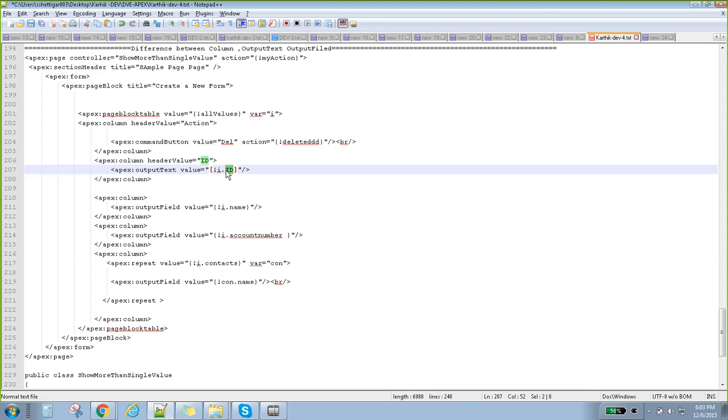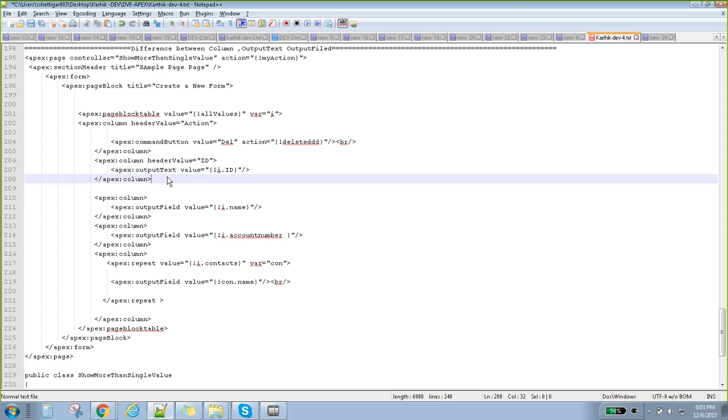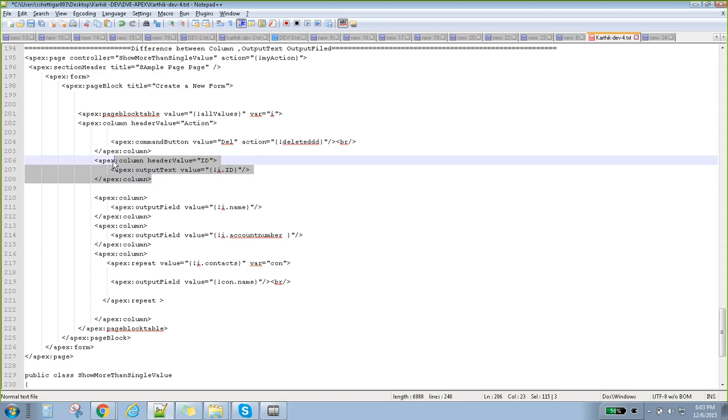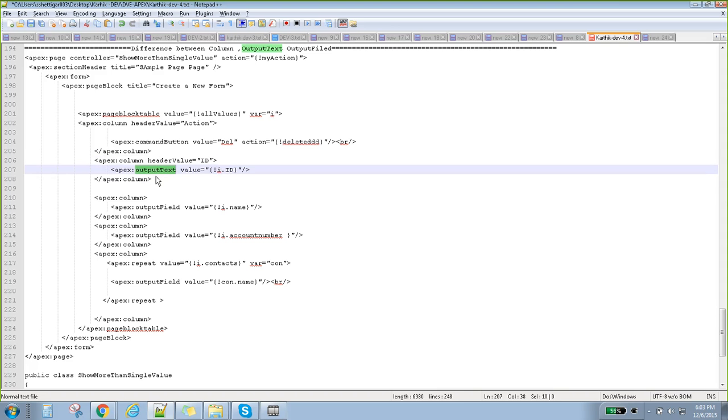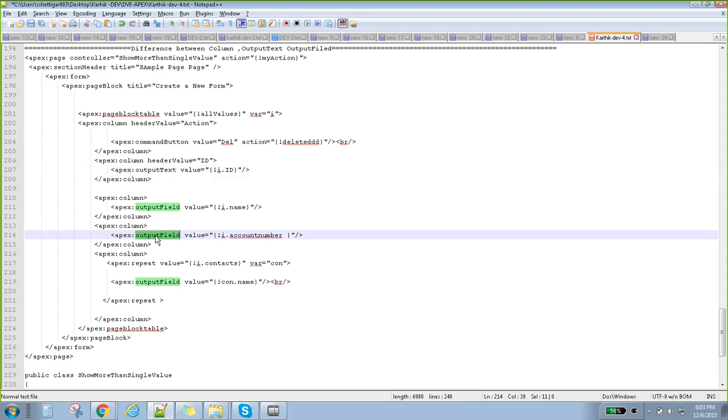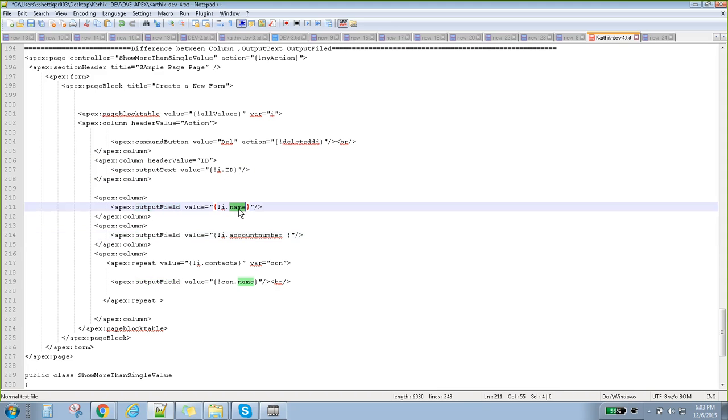Yes. Whenever you are using an output text, in that case we can use the sObject field name or a controller property, whether we are using output or input text. Whenever we are using output field or input field, in that case we have to use only the sObject field name. If you see here, this is account, right? Account name, account number we are using for an output field.